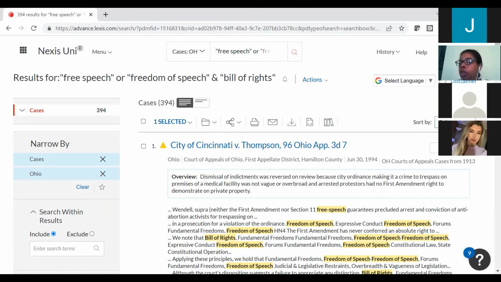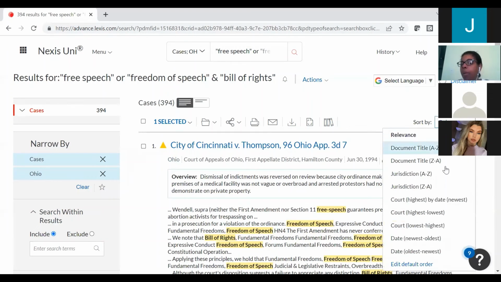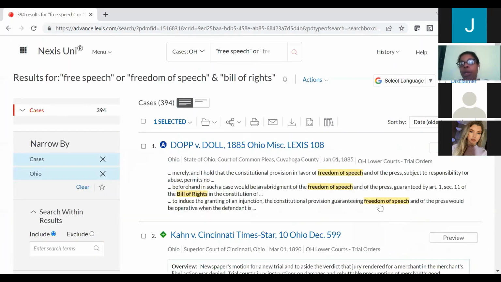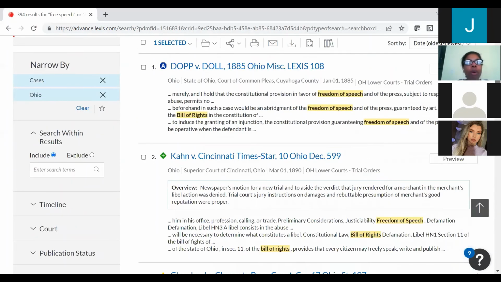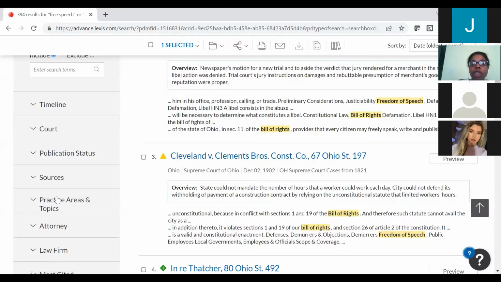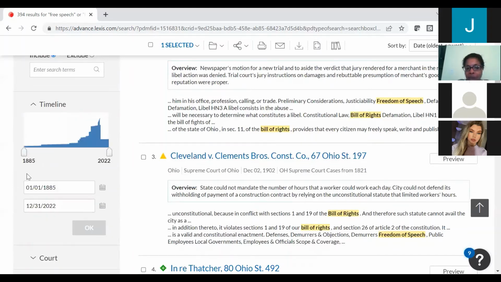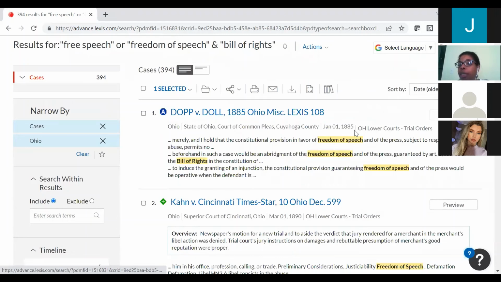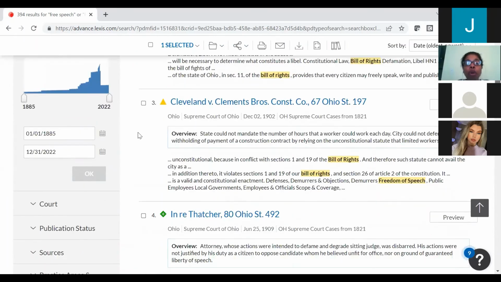So remember I said when you get your search results back, they're going to be sorted by relevance, but you can always change that. So I'm going to say date, newest to oldest. So you will see that the oldest case that the system retrieved is from 1885. So what I'm going to use right now, using my post-search filtering options, is my timeline. And here it's letting me know the oldest case you retrieved is from 1885, which we saw when we changed the sorting from relevance to date, oldest to newest. But the most current, the most recent is from 2022.